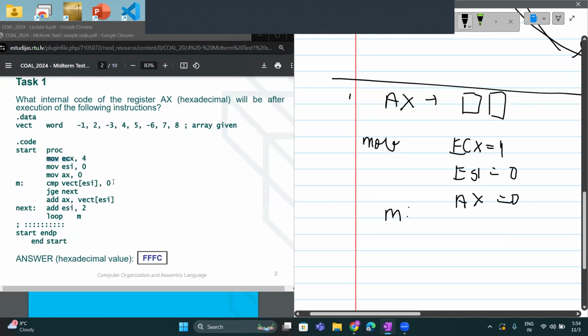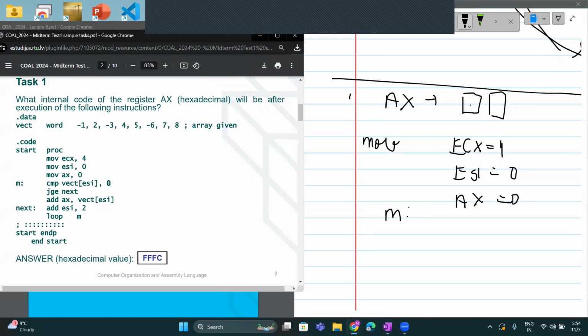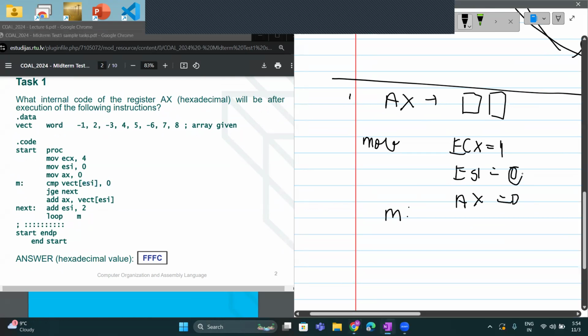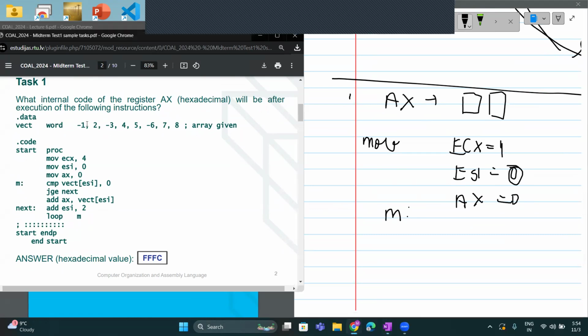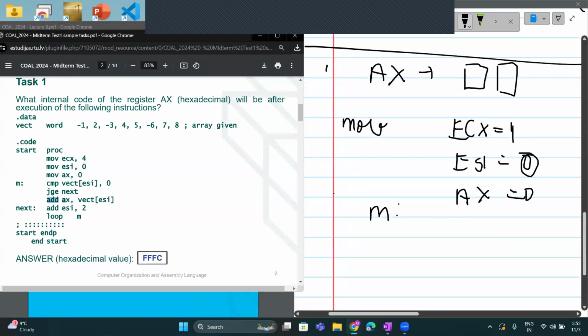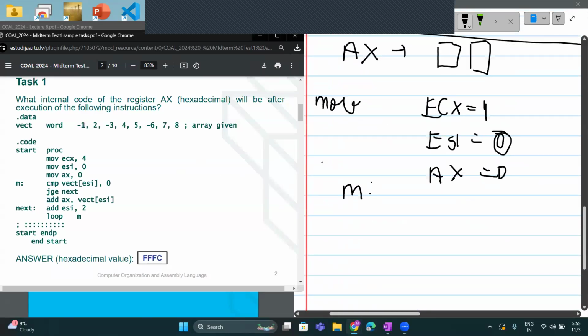Now what happens in label M? We compare the value at ESI, the zeroth element of the vect word array, with 0. If it's greater or equal, then we go to next. If it's not greater, then we just add it to AX. So what happens here? We can see that it's not greater.